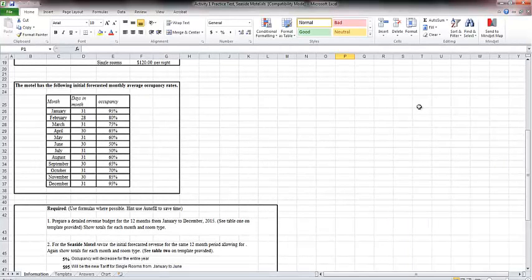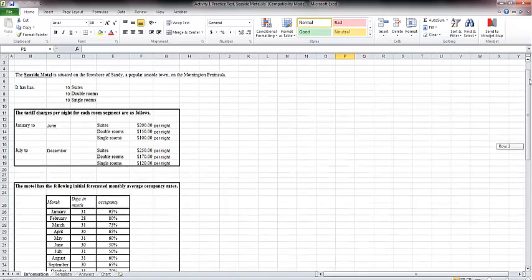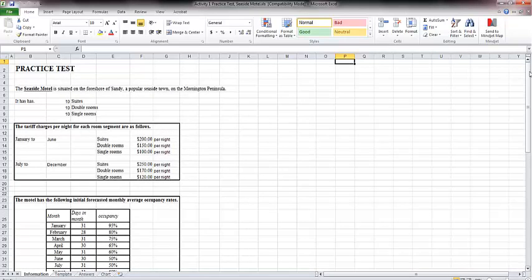Today I'm going to teach you how to prepare a budget. In this activity, you are given some raw data for a hotel, Seaside Motel, at the Mornington Peninsula, and your job is to prepare the budget for the room revenue for the upcoming year.